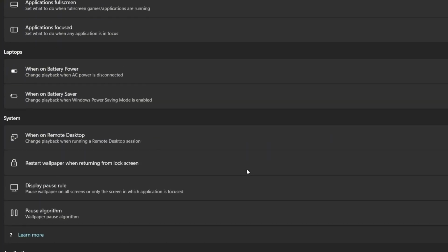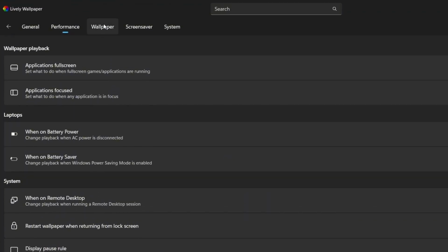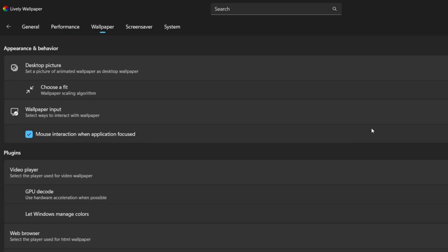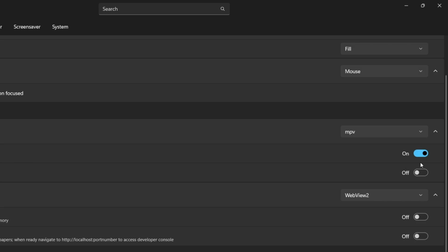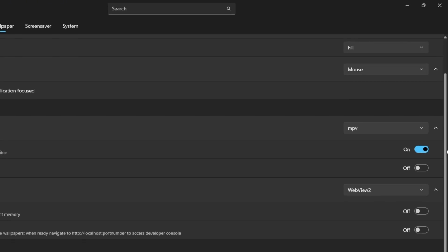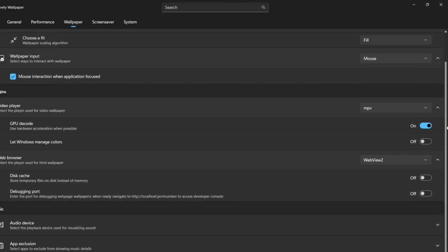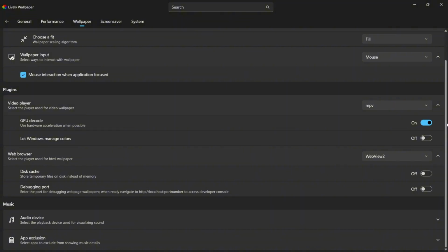So another thing that you're going to want to change as well is your GPU acceleration. So as you can see here, underneath the wallpaper tab, underneath video player, you have your GPU decode option. Make sure this is set to on, because what this does is for video wallpapers, it's going to reduce the load on your CPU by sharing it with your GPU. Although this does depend if you have a dedicated GPU installed on your system.